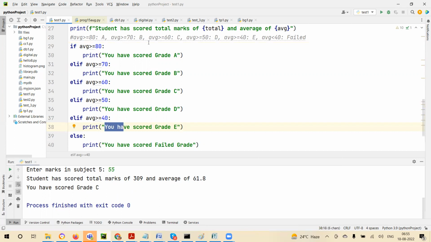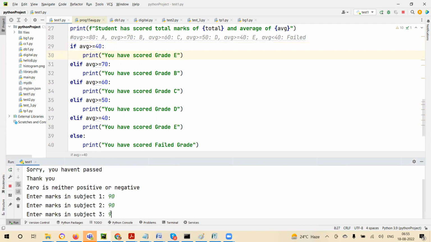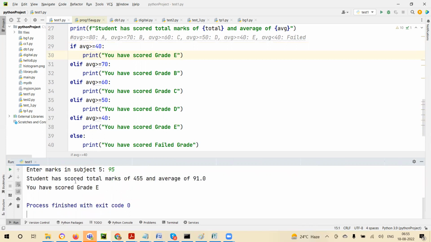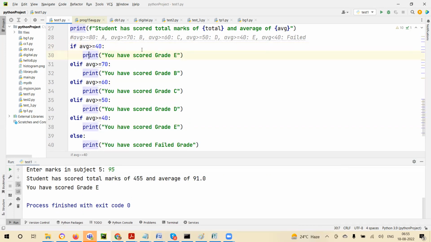So if I put 40 here before, if I put it in reverse, if I say if average greater than 40, print grade E, let's say, right? 40 is E, isn't it? Now, when I run, let's say I get 90, 90, 90, 90, 95. You see, average is 91, but still you get grade E because the first condition that you're checking is average greater than equal to 40. Of course, average is greater than equal to 40. 90 is greater than equal to 40. So it goes here, prints grade E, and then comes out.